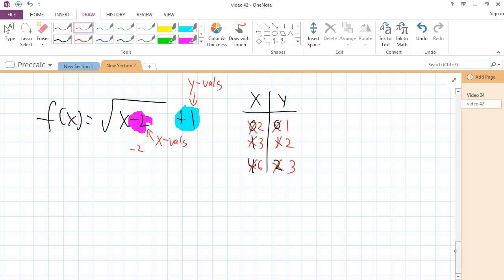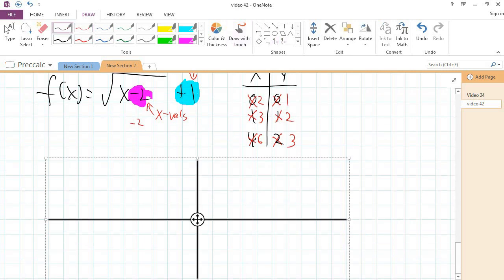And these are the points that I plot to graph this out. 2, comma 1, 3, comma 2, 6, comma 3. And there we go. Okay? One more thing, and then I promise I'll stop.